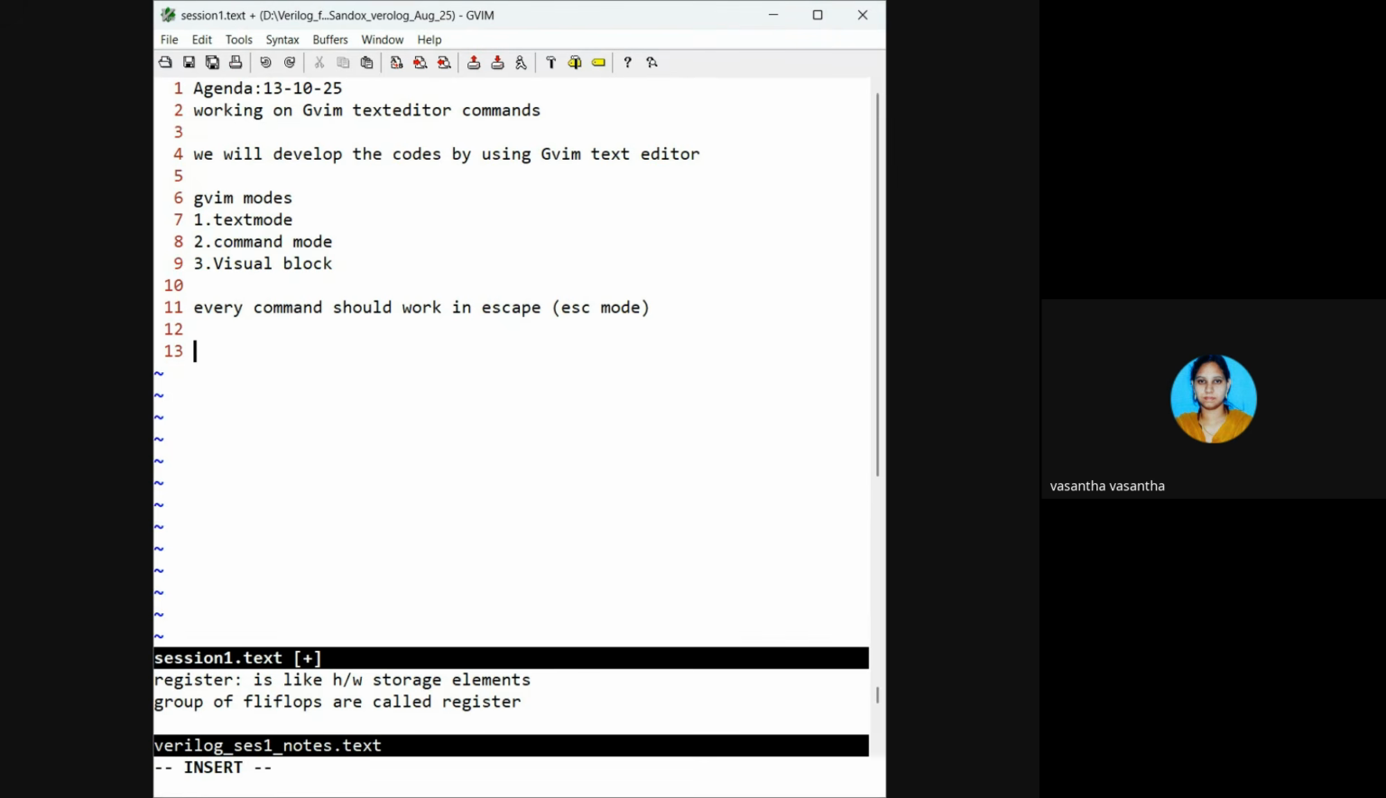Today I want to open a file. Whenever you are implementing any RTL code, or here, whenever you are working on Verilog, the Verilog file extension is .v. To implement a Verilog code, you have to open a .v file.